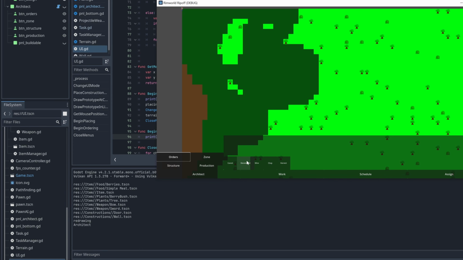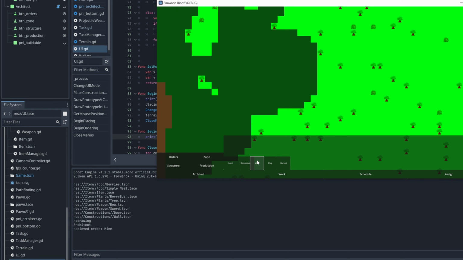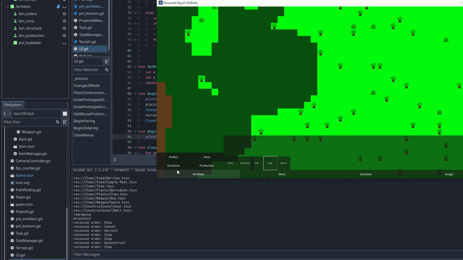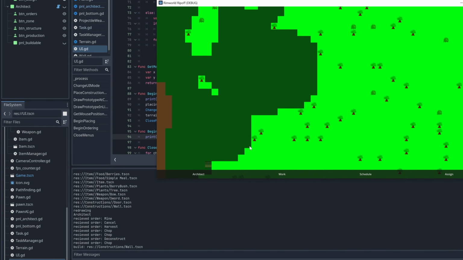Deconstruct, so it doesn't work on the button. You can see that's not the best there, but let's press mine. Received order mine. Received order cancel. Harvest good. So that's getting passed through. We just need to make sure we close this afterwards. Is it how we did it with the structure? Yeah, we made it close afterwards.